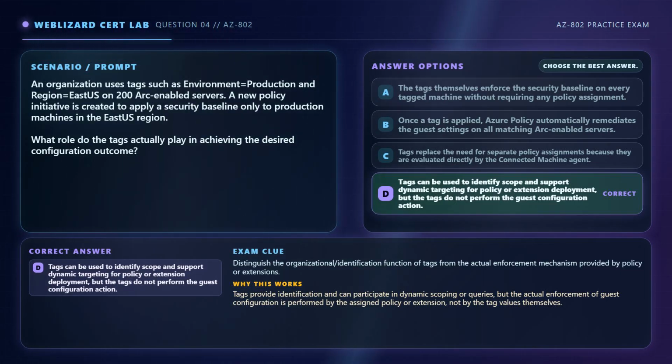Exam clue: distinguish the organizational/identification function of tags from the actual enforcement mechanism provided by policy or extensions.